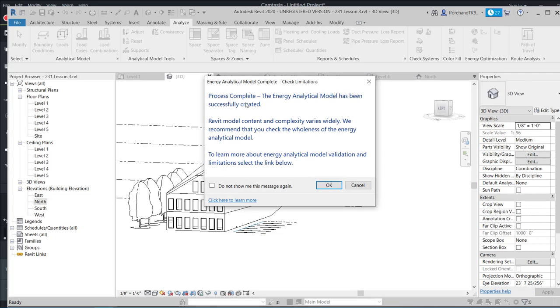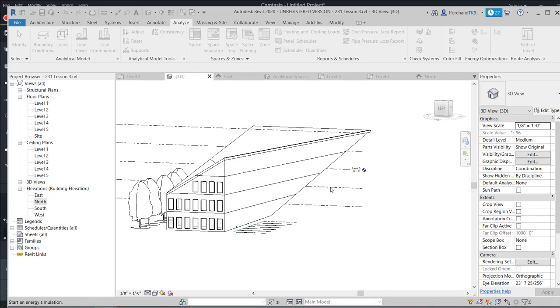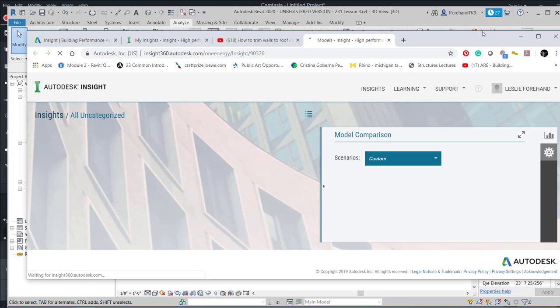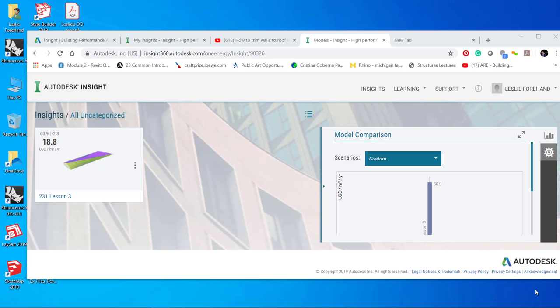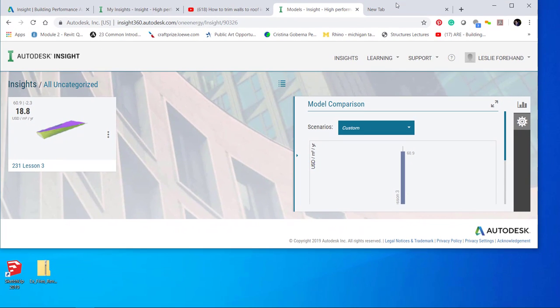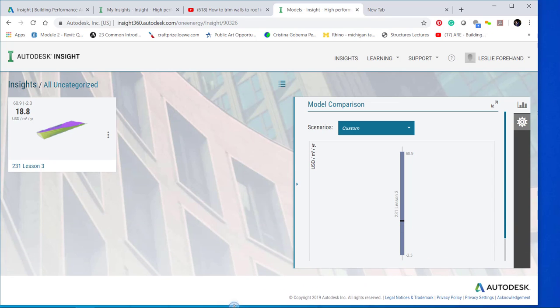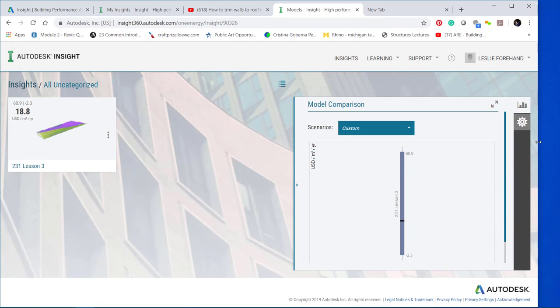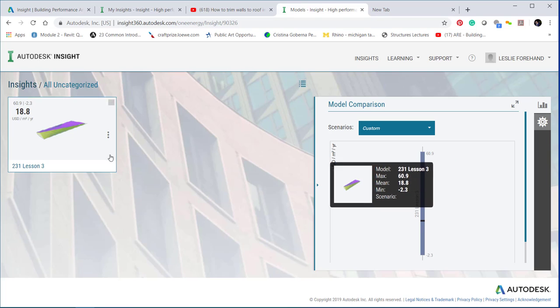Process complete. It's been created. Okay. And optimize. Okay, so we have finally processed. Let's go ahead and have a look at what was generated.